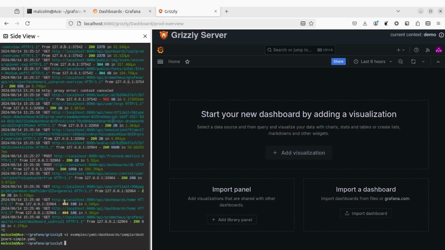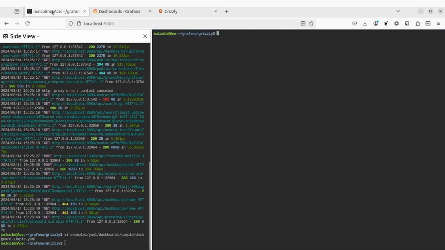Well, let's say we want to go the opposite direction. I want to edit the file on disk and see it change in Grafana. So what I'm going to do here is the same thing in a different terminal window: grr serve -w, which says watch, tells Grizzly to watch my local file system. Okay, so it's going to watch the same file.